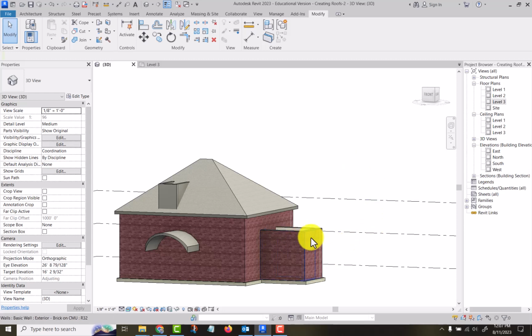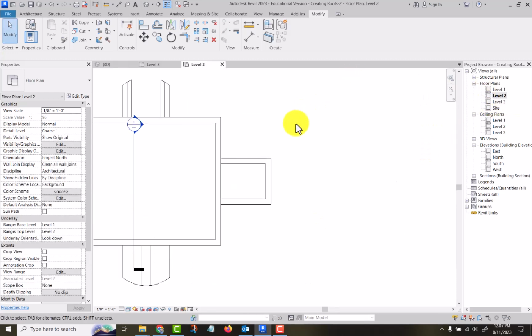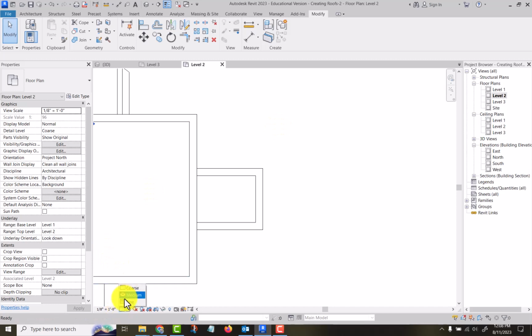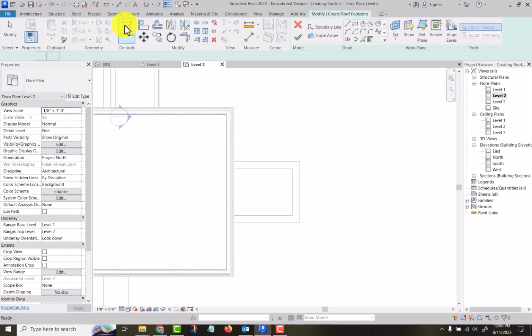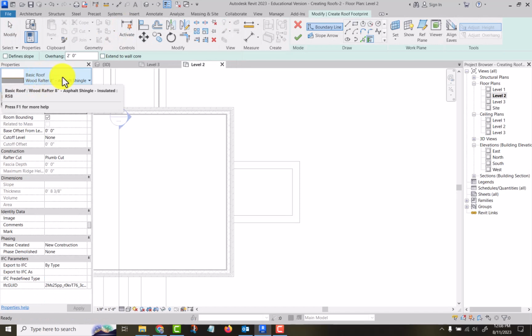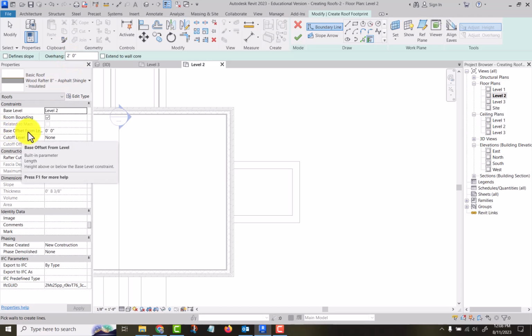So we're going to put a roof on this one. So let's go to level 2. I'm going to go find... Oh, it's not showing up. That's below the cut plane. Anyway, so let's go architecture roof. And I'm dealing with the wood roof, 8-inch rafter roof. And we're going to stick with a 2-foot overhang. But I'm going to give a base offset of 5 feet.